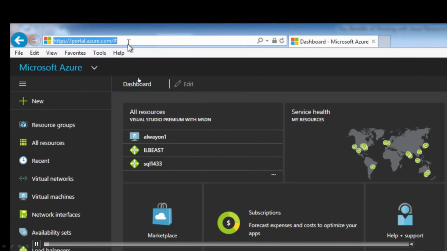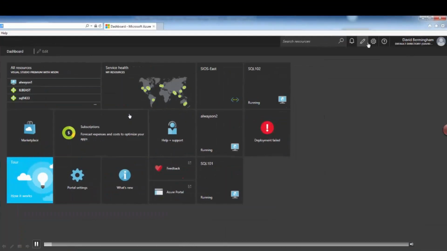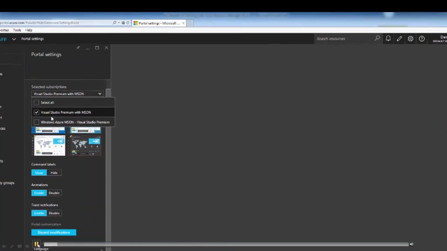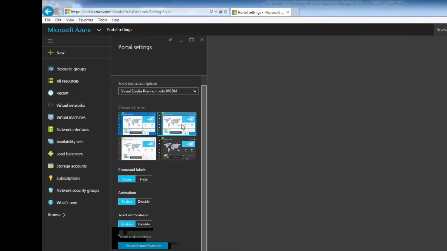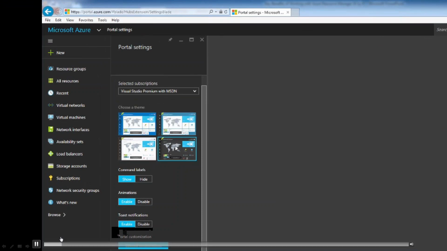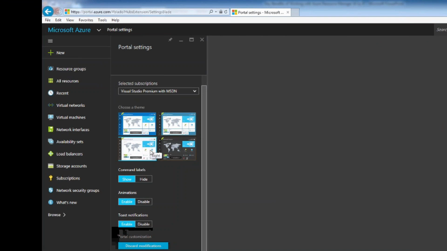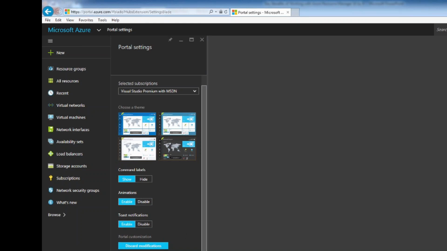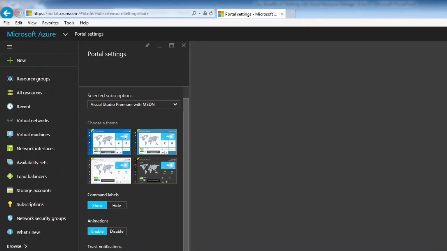This has been in preview for quite some time, but now it's publicly GA. So there's lots of different things you can do with this portal. One is, if you have multiple subscriptions, you can select what subscription you want to view. You could choose a theme. I have the dark theme currently selected. It's a nice view that I like to use. You can also control your language, use English or any other languages.